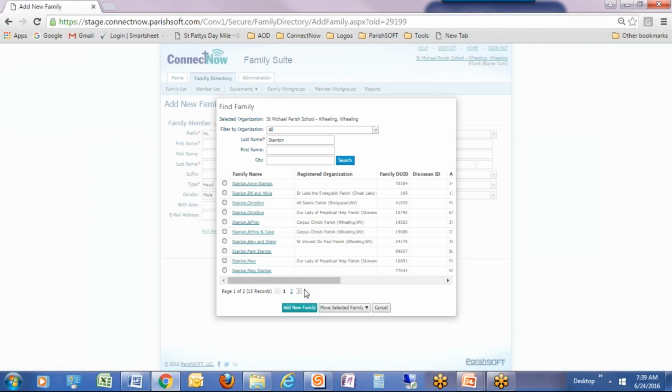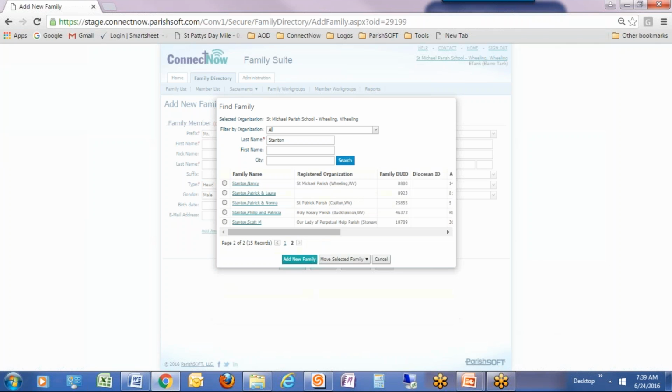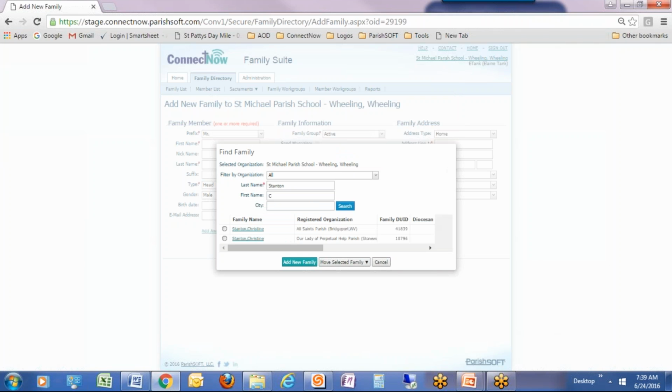It's returned 25 records. I can either use my little numbers at the bottom of the screen to scroll back and forth between the pages to see if the record is what I wanted, or if I had pages of records, I could type the first initial in here and narrow my search down and hit it again and see. The record that I'm looking for is Chase Stanton, and the only Stanton I see here is Christine. So I know that it's okay that this person doesn't exist, so I'm going to go ahead and add a new family record for them.